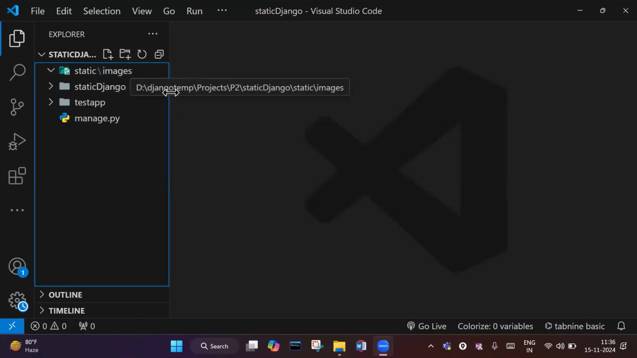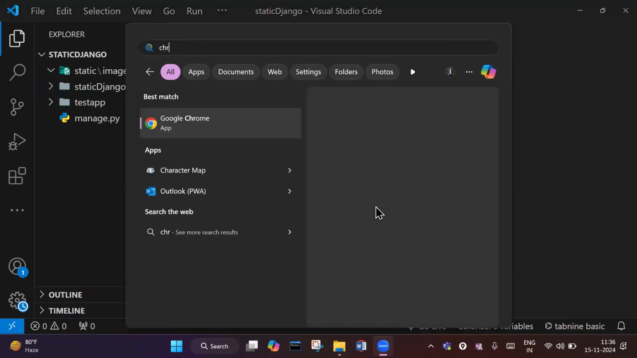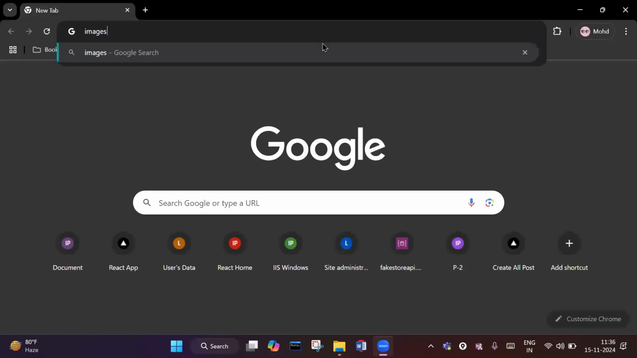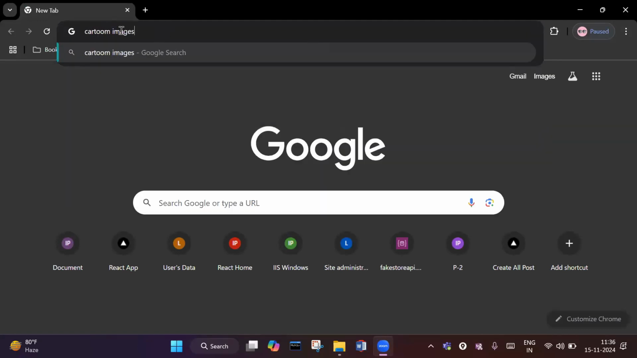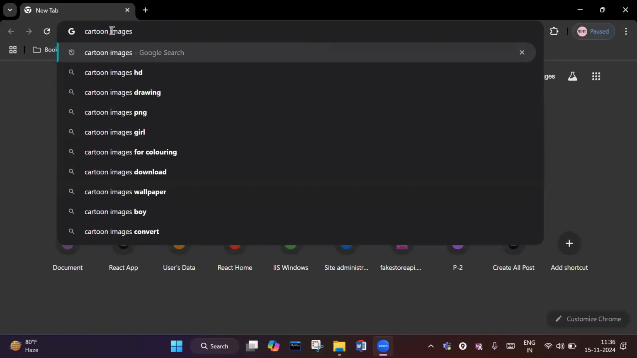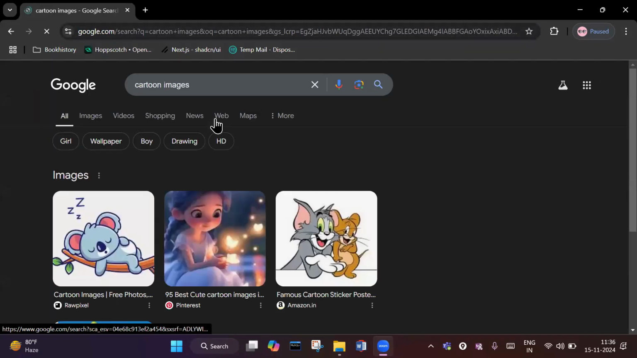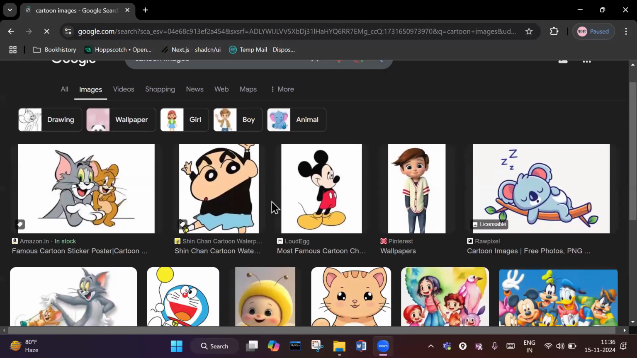Now let's download one image from the internet and keep it in the folder, in order to verify whether it will work or not. I'll go to Chrome and download one image. Let me search for cartoon images. Let me take any image.